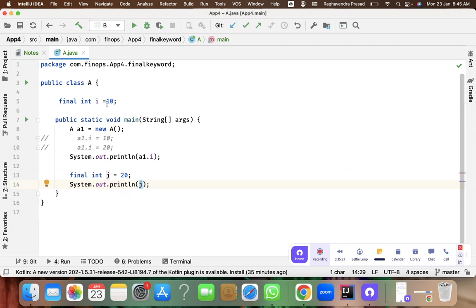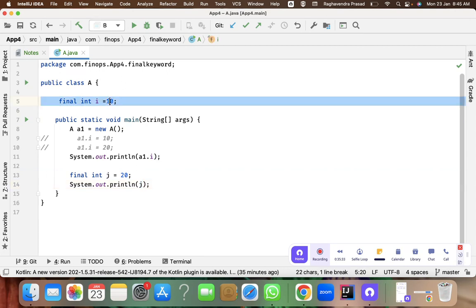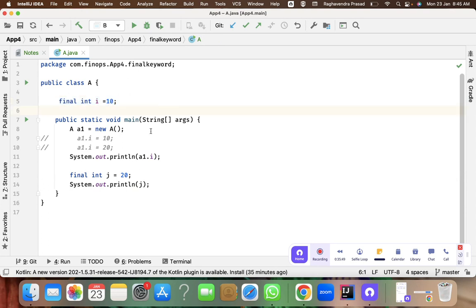Final variable should be initialized at the time of declaration only. That is a very simple and straightforward statement. Final variables should be initialized at the time of declaration only. Can I move to the next?